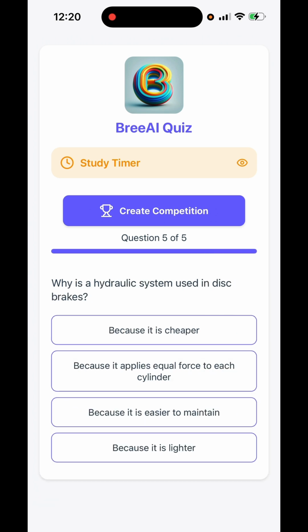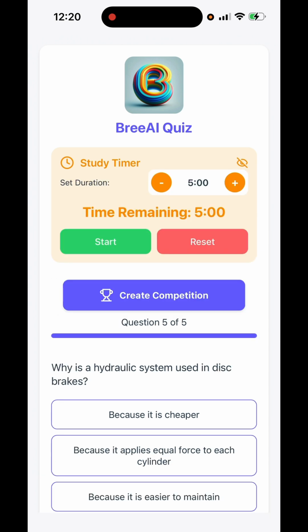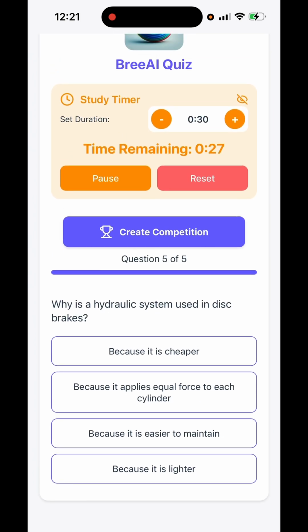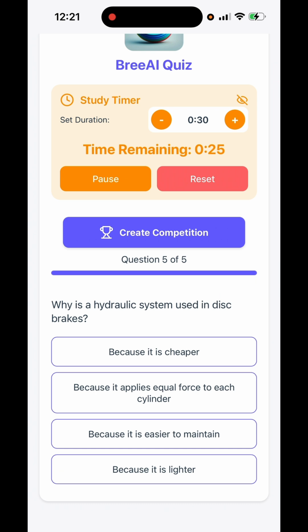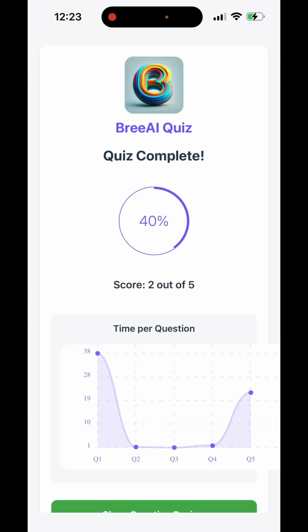Oh, and I forgot, this is your timer. Maybe if you want to time yourself, maybe if you want to put your timer up to 30 seconds, you can just use this feature right here. And let me just finish. And boom, I got a score of 40%, which is not good, which is 2 out of 5.